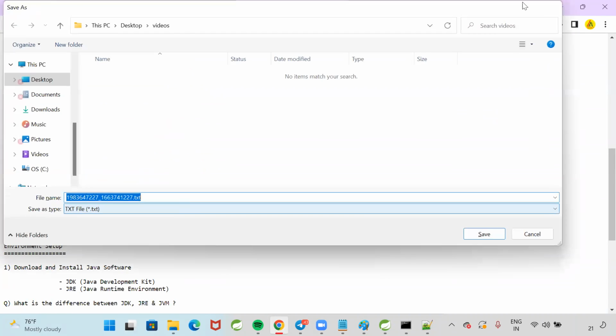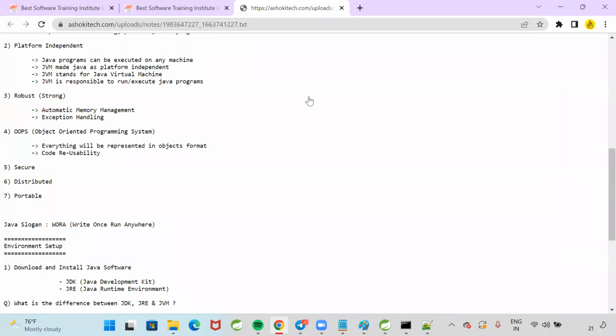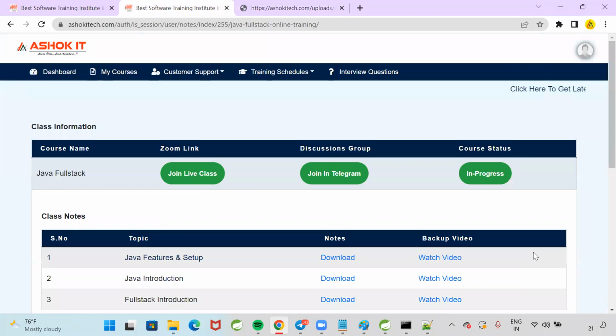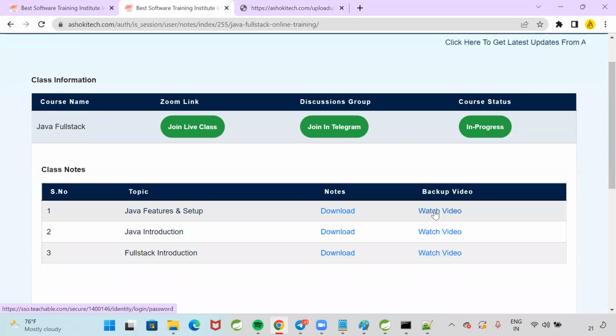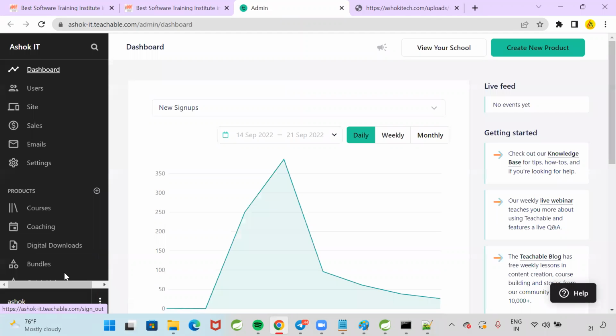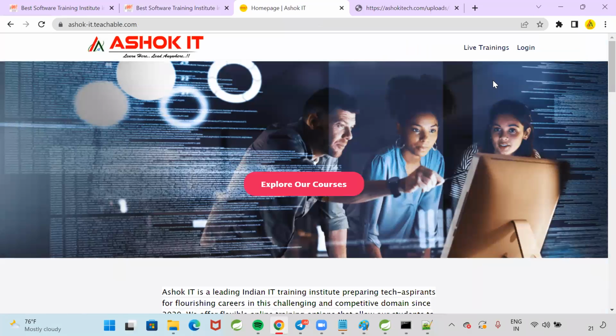You can save that file. So that is for class notes. For backup videos, if you click on watch video, it will go to another platform where the videos are available. For that also, we have given the access. So when you go to that platform, it will ask you to log in. We already created the account for you.